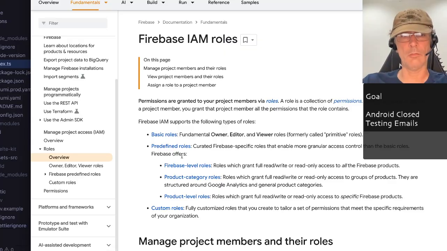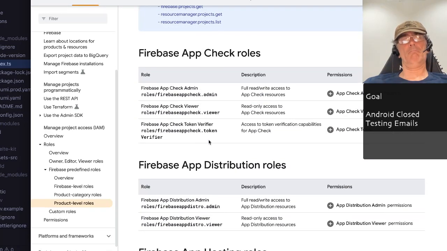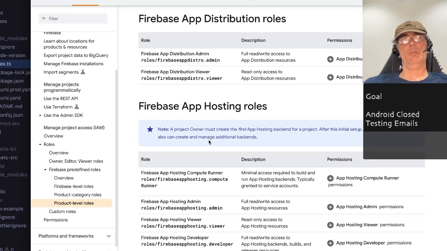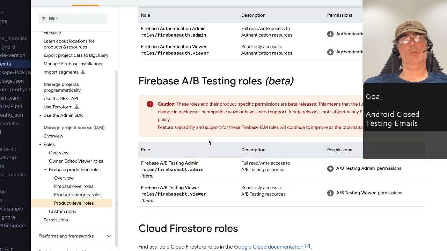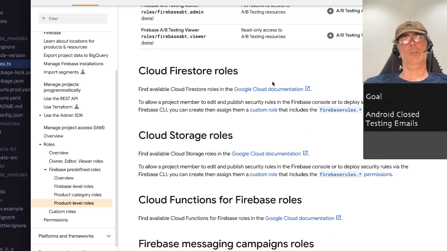Basic role, predefined role, product category roles, product level role. Yes. Firebase app check roles, app distribution roles, app hosting role, authentication roles, Firestore roles in Google Cloud documentation.